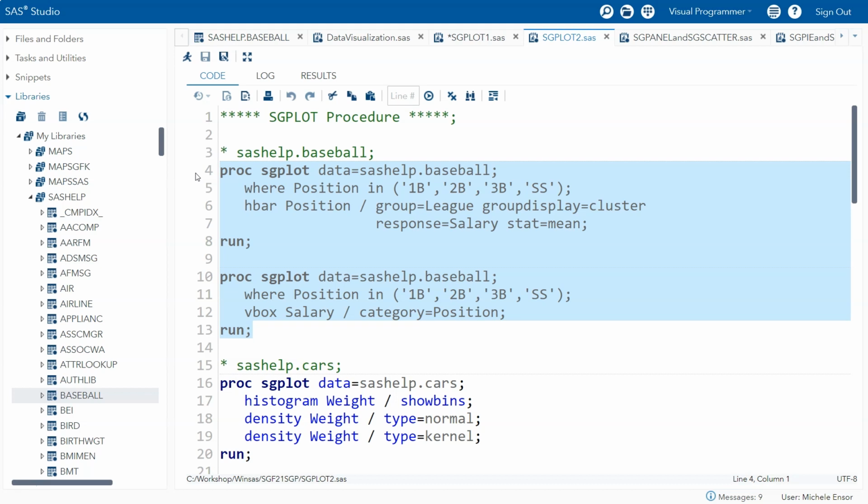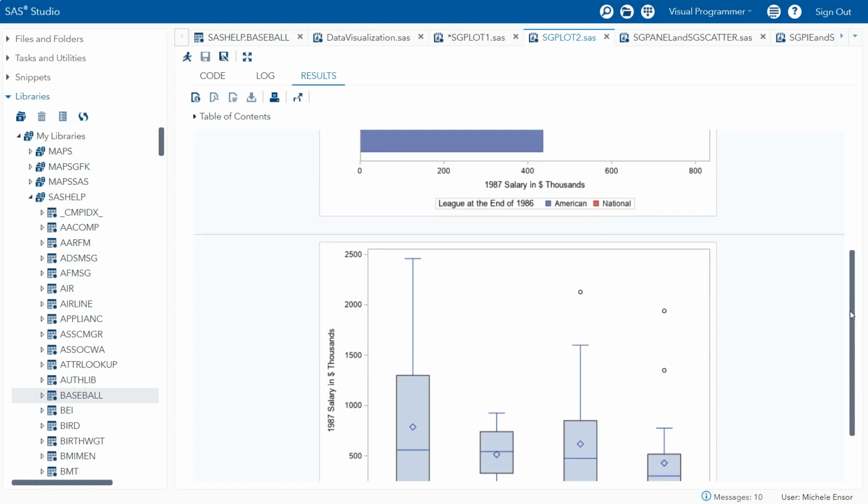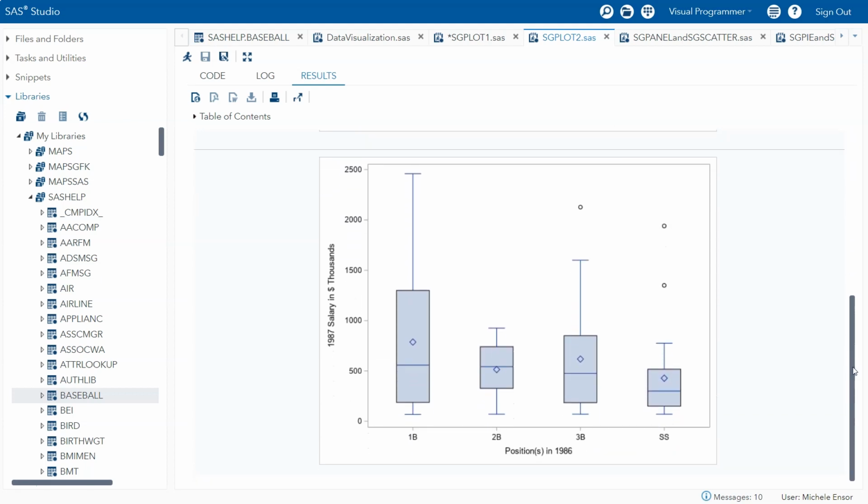Running these two steps will produce two graphs. In the first graph, we see the horizontal bar chart for each position. The red bar represents the National League, and the blue bar represents the American League. The length of each bar represents the average salary for each position. If I scroll down, I can see the box plot.